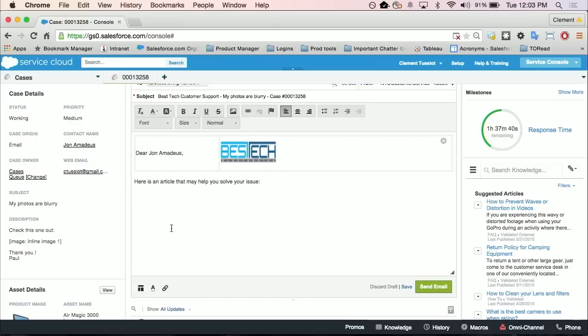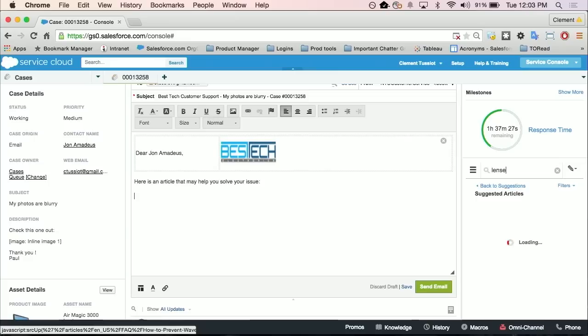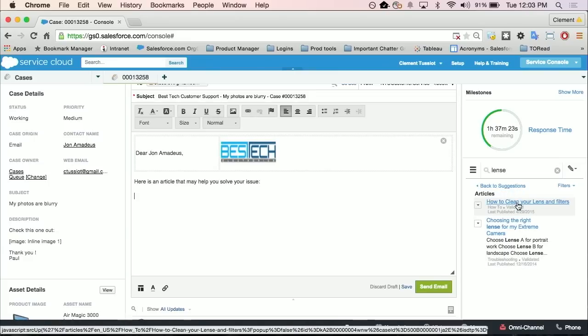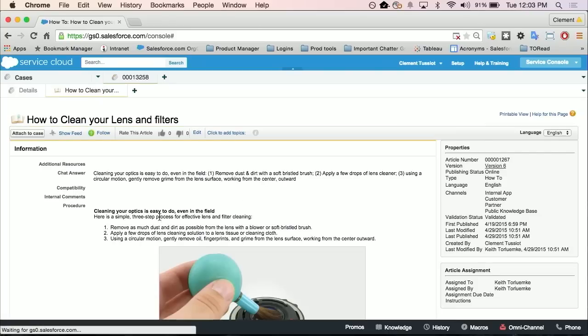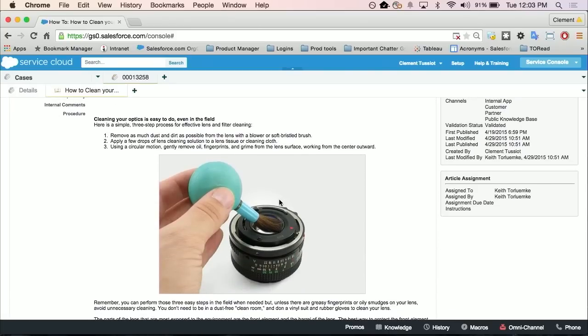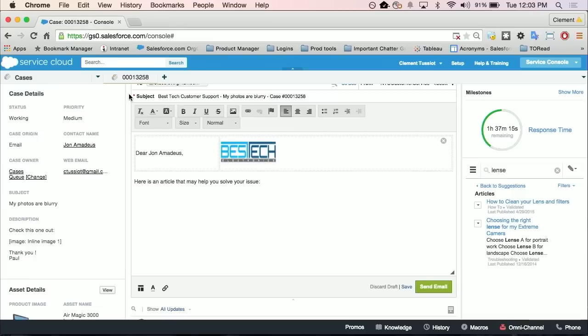But now, I may want to use knowledge to answer this customer. And actually, I'm pretty confident that this issue comes from the fact that the lens is dirty. And I may find some articles about that. And as you can see here, I have a procedure that explains how to clean your lens and filters. I'm going to click on it. I'm going to review. Okay, I have a procedure to clean it. All right, that's the one I want to use.